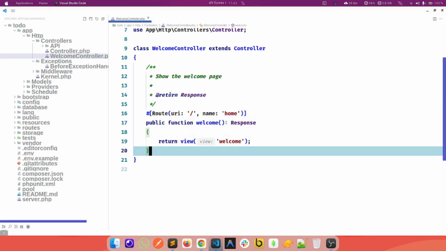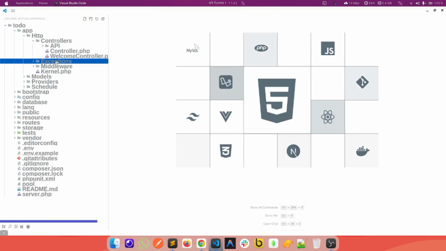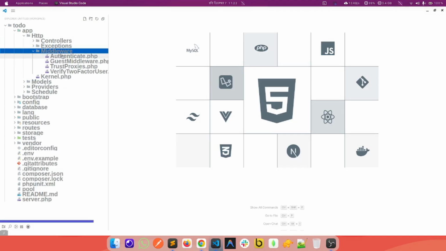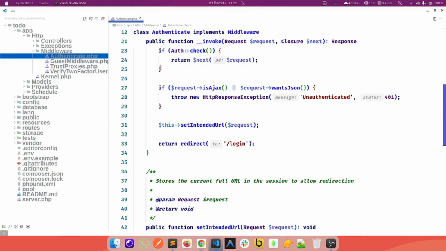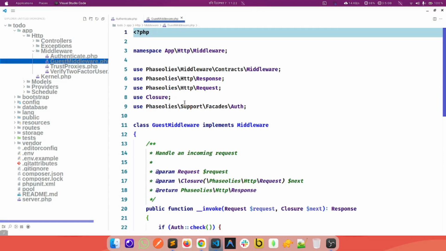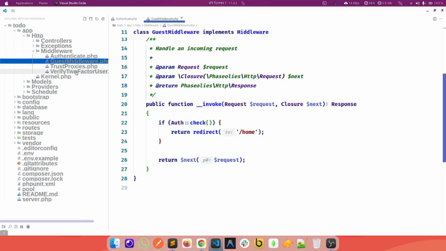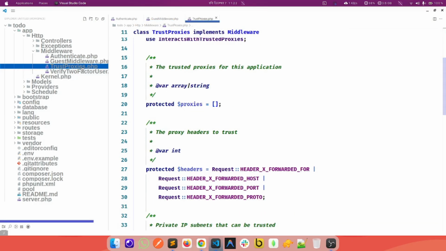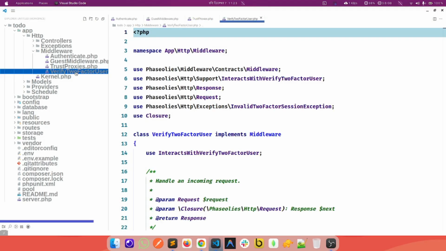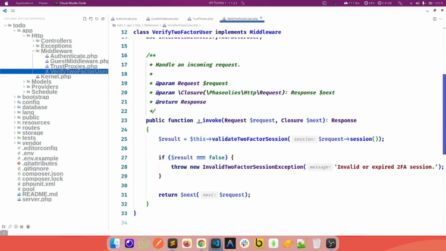Now we are again in the Doppar application. Now look at the middleware part. There is loads of middleware. We are getting 4 middleware. One is the authenticate middleware, which will check whether the user is authenticated or not. This is the guest middleware, which will check whether the user is a guest or authenticated. And this is the trusted proxies. By default, this is the commented middleware, and this is the verified two-factor authentication middleware.